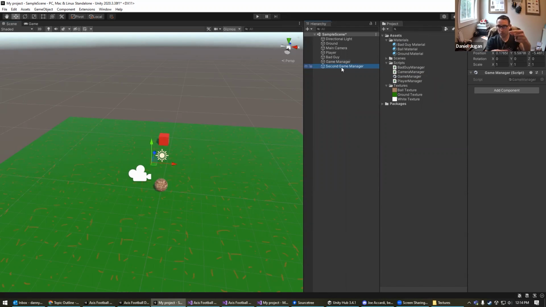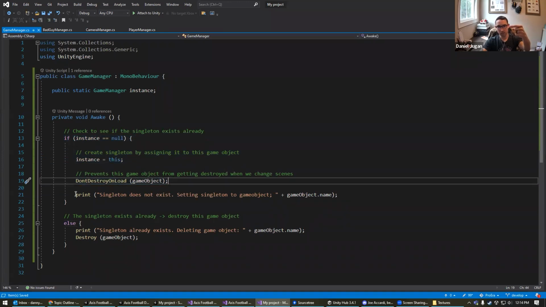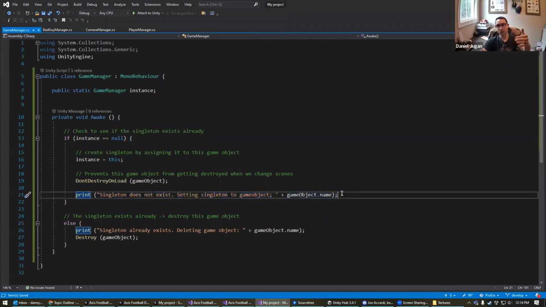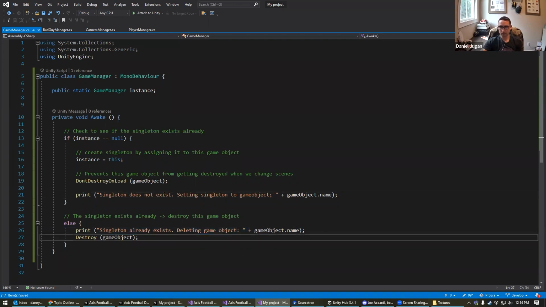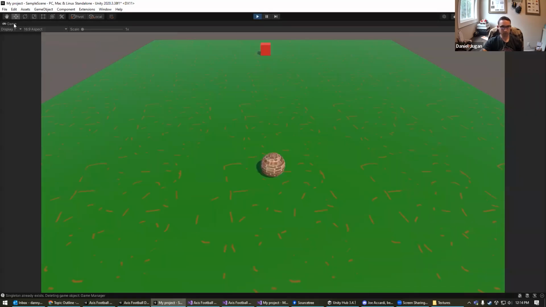And the first time we expect, okay, the instance hasn't been created yet. Let's go ahead and create it. Say, don't destroy on load the game object. And then we're going to just do a print statement to let it know what it is. But when we hit the second one, then we're going to say, well, it already exists. We want to delete it. All right, so let me run this. Notice we have game manager and second game manager. So I hit run. And here's what we get.